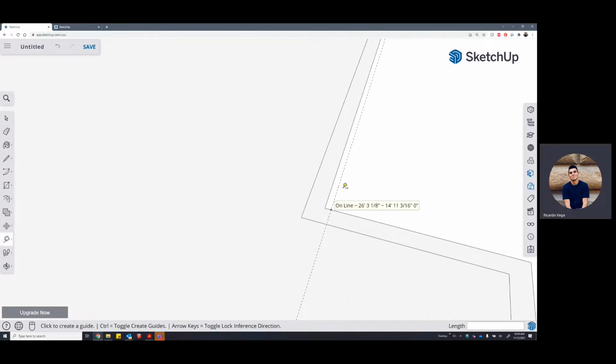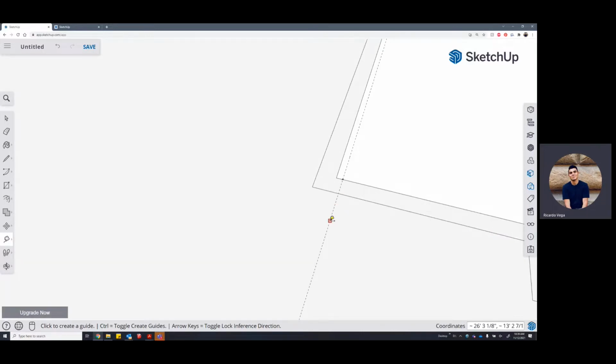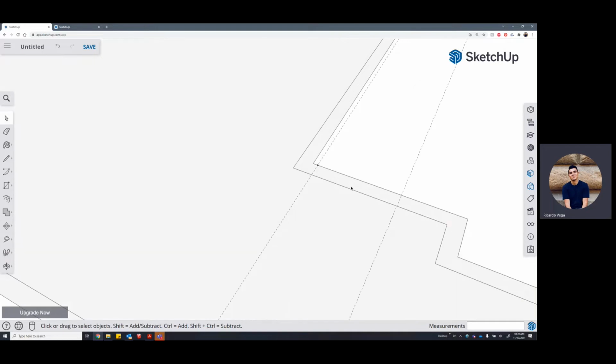Keep in mind, I can click anywhere on that line as long as it's not a point. If I click a point, my other guide is going to be a point, and I want a guideline. So I'm going to click along the guide and type 2'10". Now I have a guideline that tells me exactly where that opening is, and all I have to do now is draw it with a pencil.